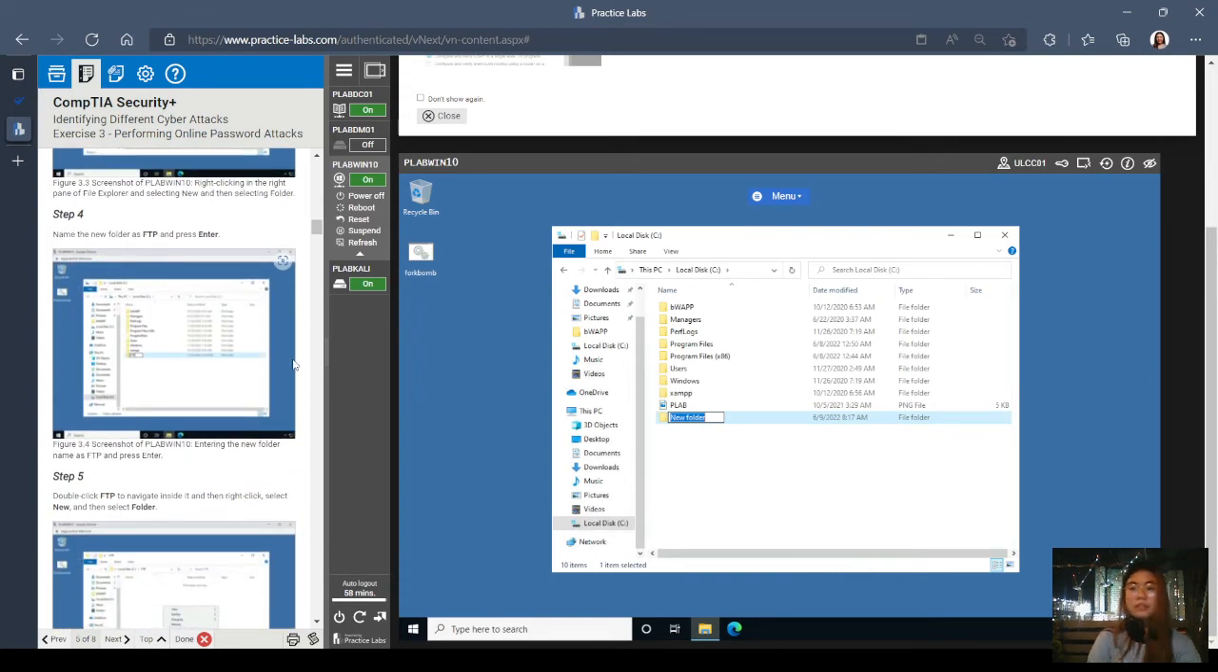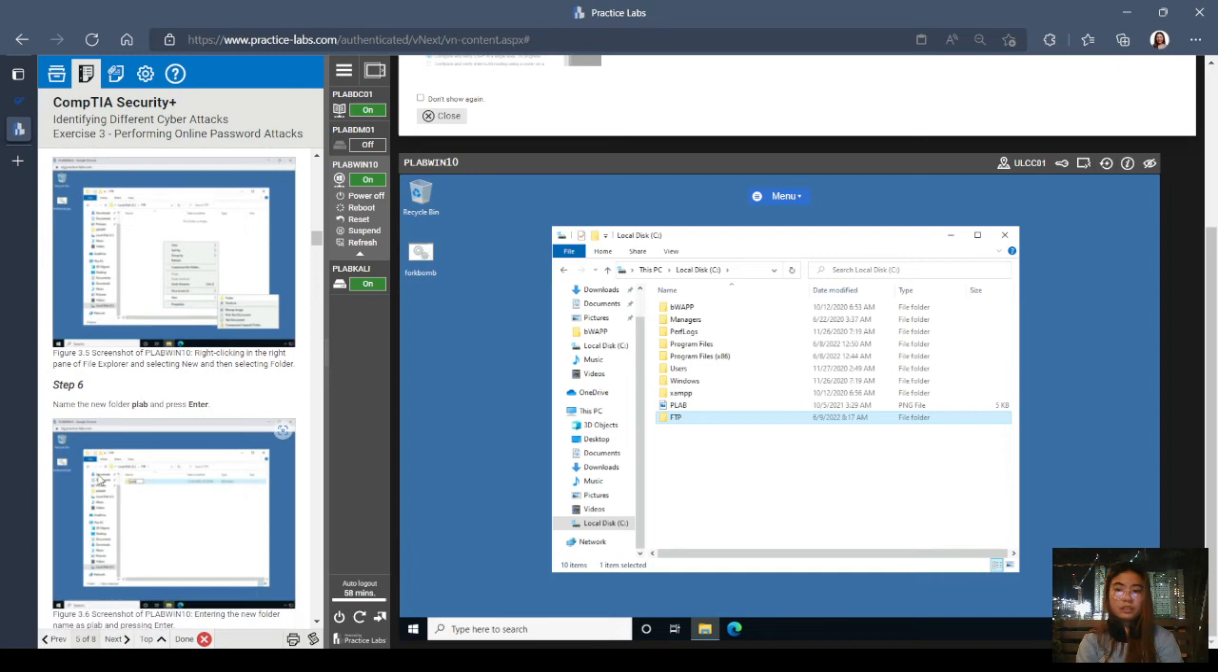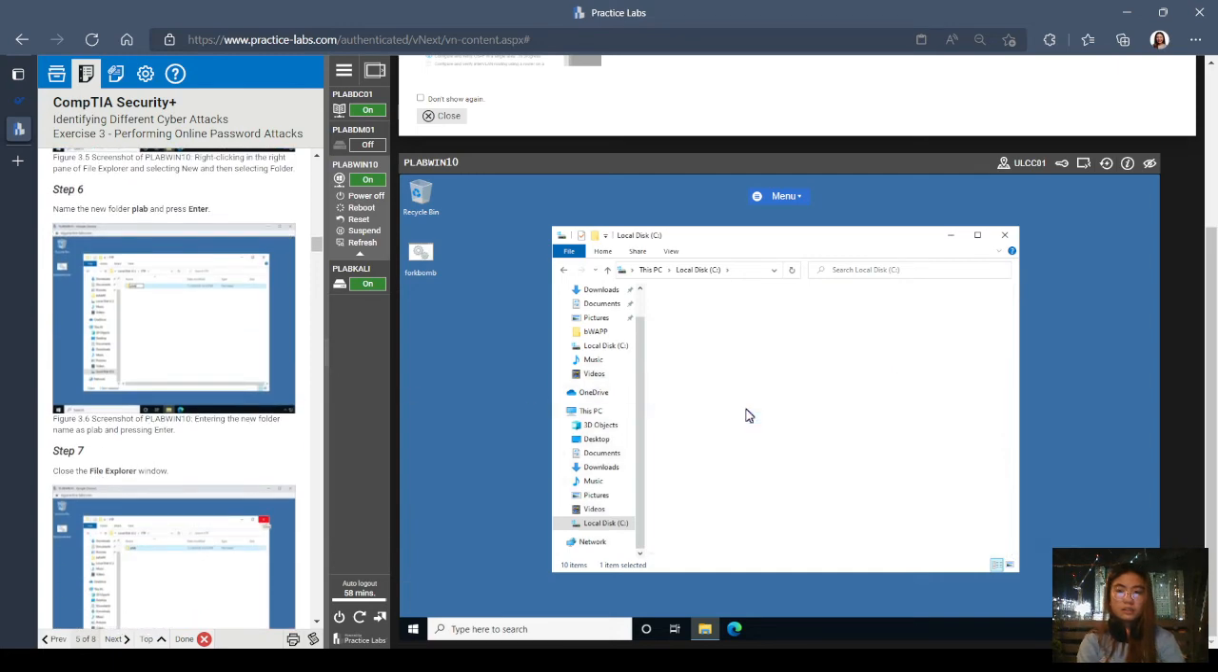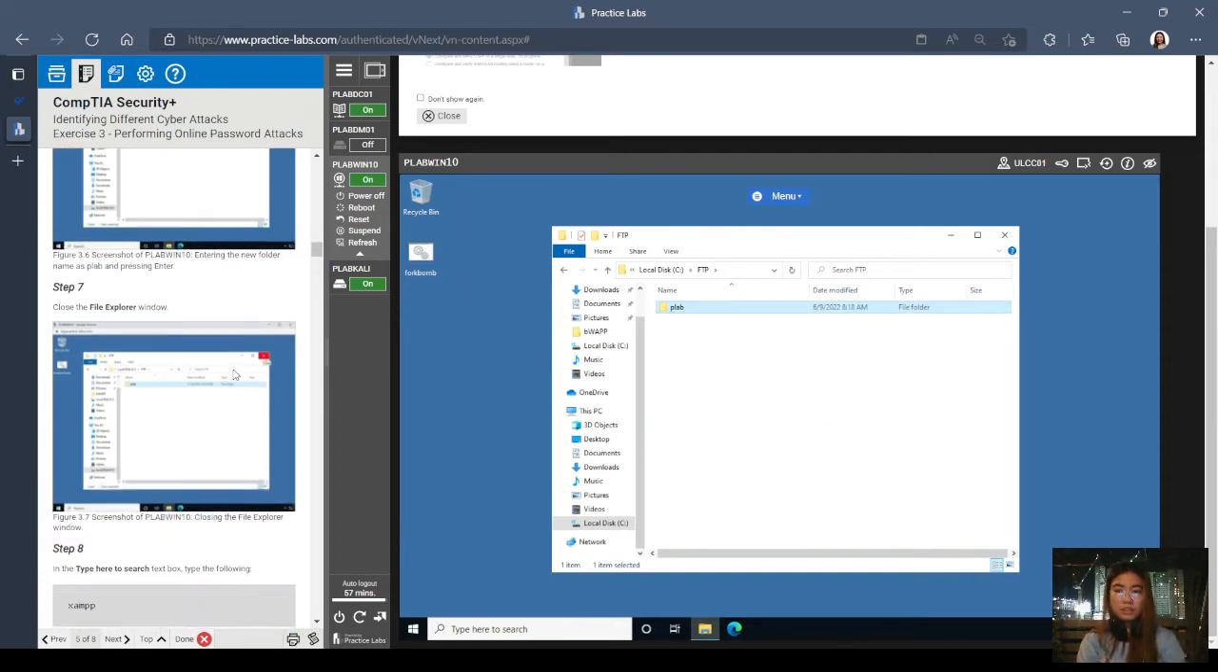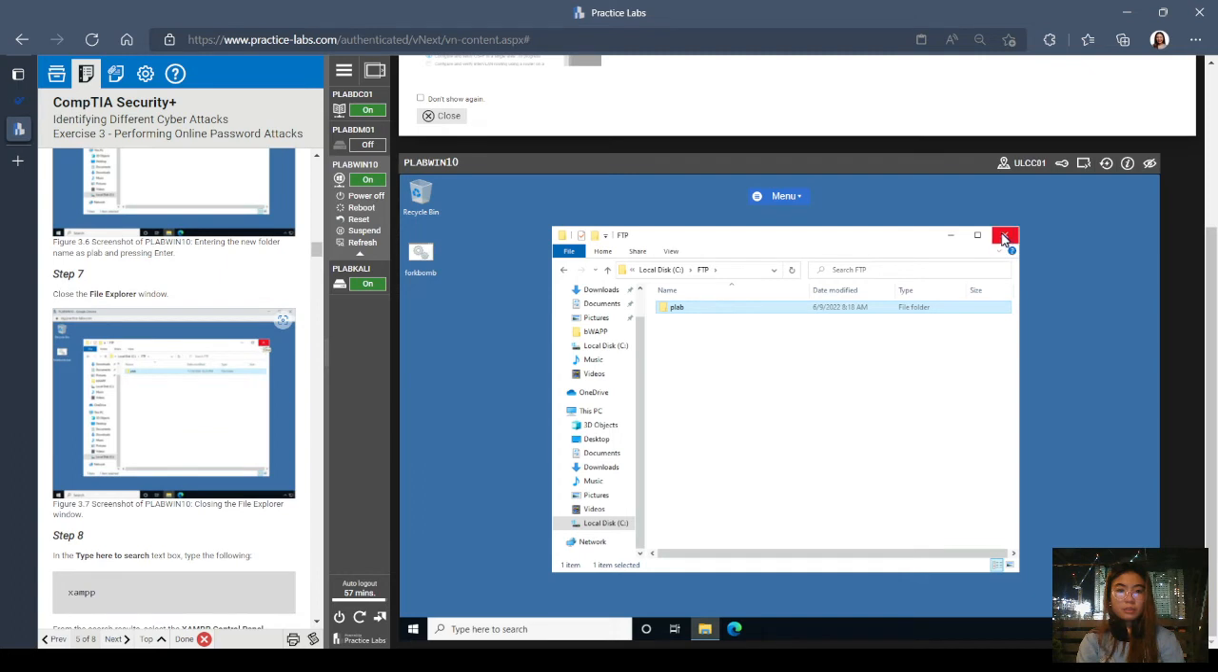Name the folder as FTP and press Enter. Double-click FTP to navigate inside it, and then right-click, select New, and then select Folder. Name the new folder Plog, and then press Enter. Close the File Explorer window.